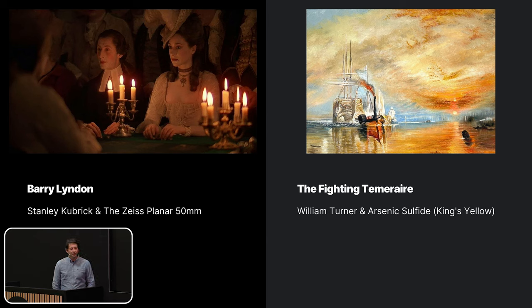One of my favorite pieces of art. One is taken from Barry Lyndon, which is a Stanley Kubrick movie. And the second one is one of the most famous paintings from William Turner, The Fighting Temeraire. The first one was shot in the 80s. And actually, it was the story of the Zeiss Planar, which is a specific lens that Kubrick had to use to be able to do this low luminosity shot.